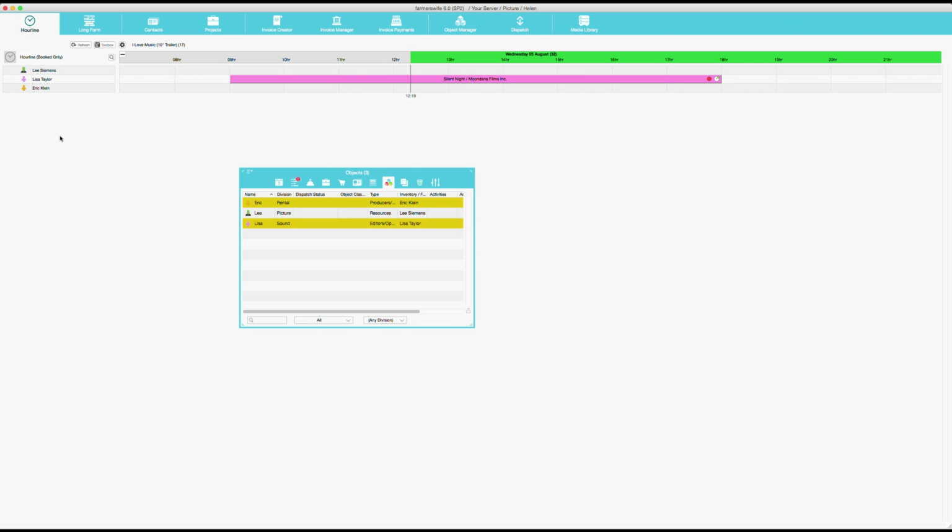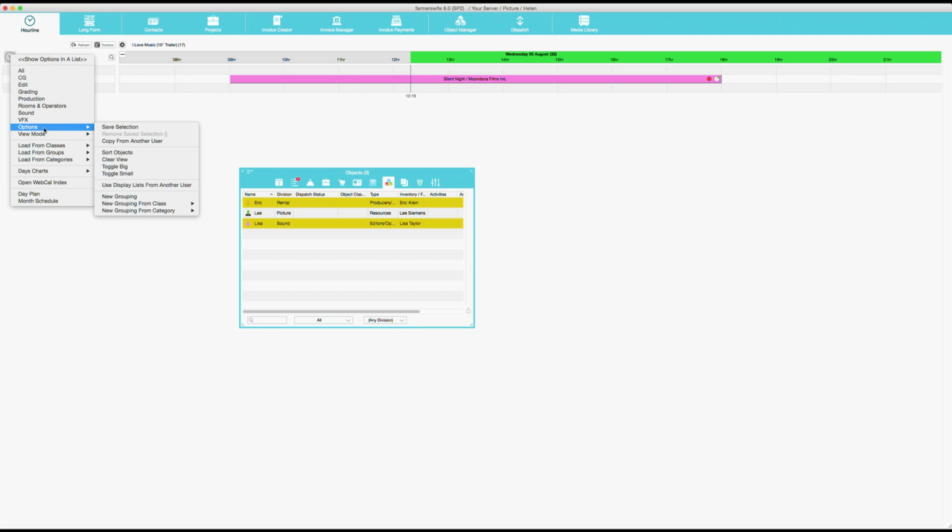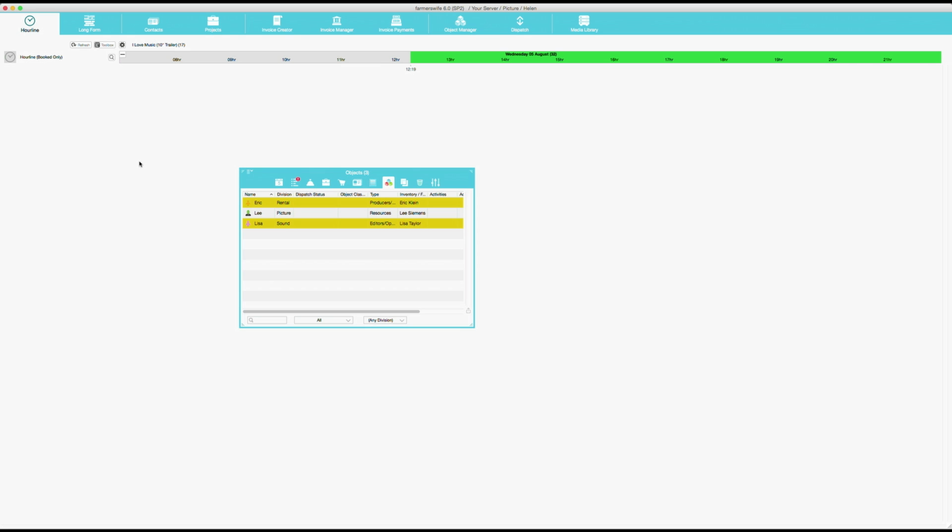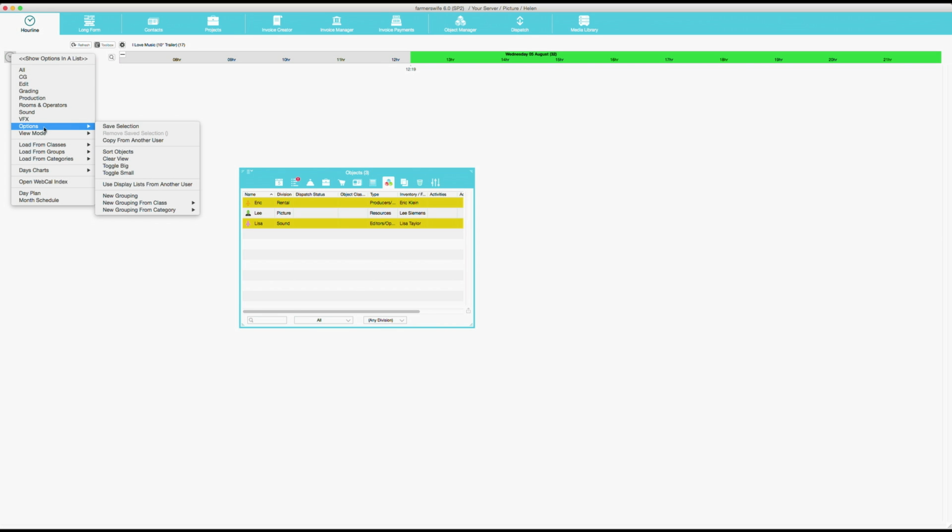Now I would like to organize my view a little bit and have headlines. I will do it again here, options and clear view. The headlines that you can put into the Hourline view, we call them groupings. You click here and you go to options and you do new grouping.